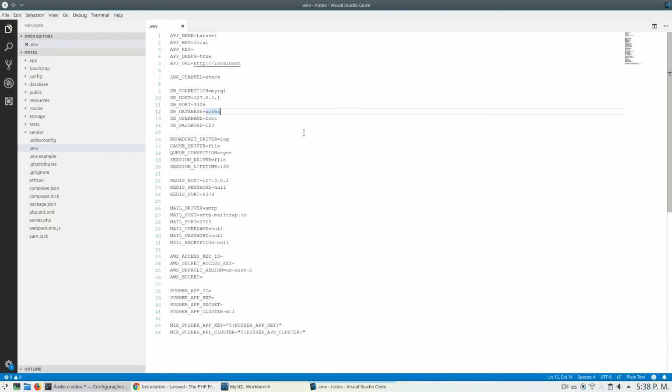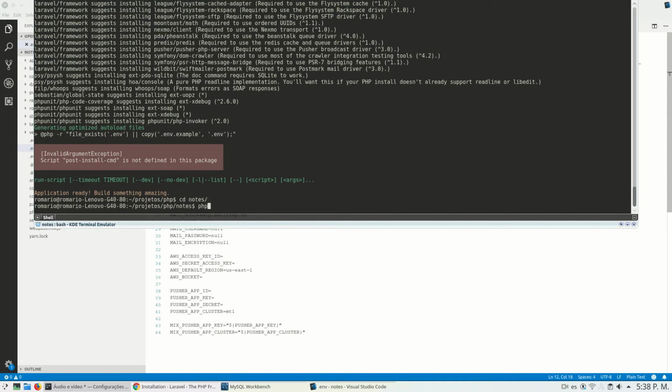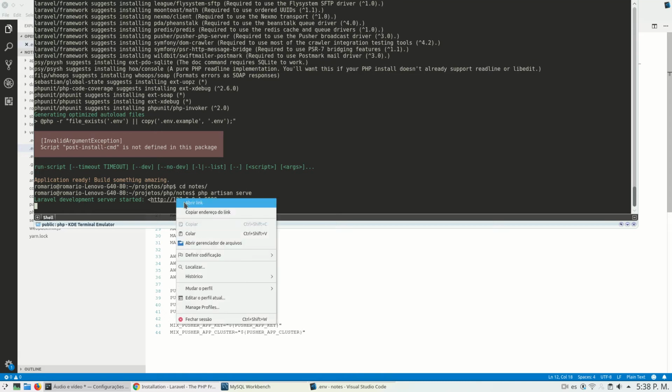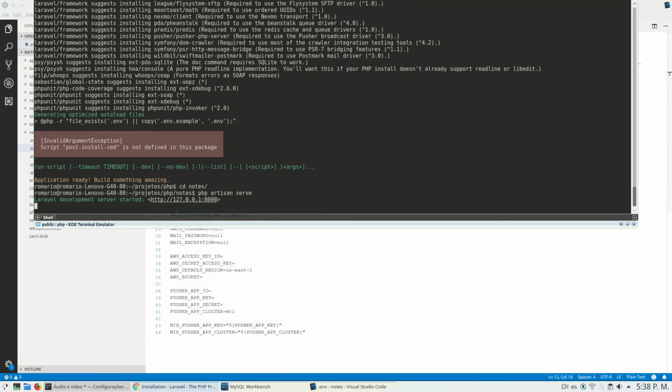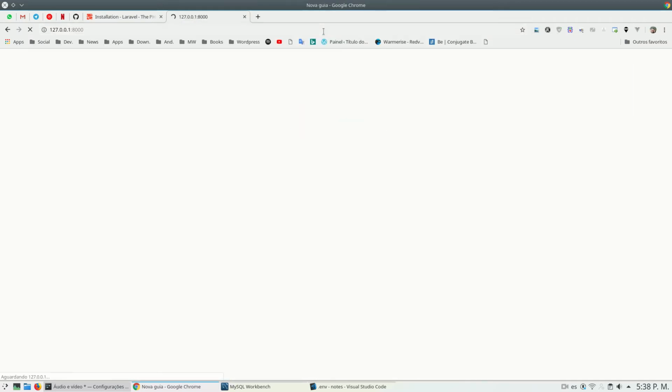I will save the file and let's run the application. So let me enter the directory first, cd notes, and php artisan serve. This will run my application. My application is now running. I will copy the address and open it on my browser.